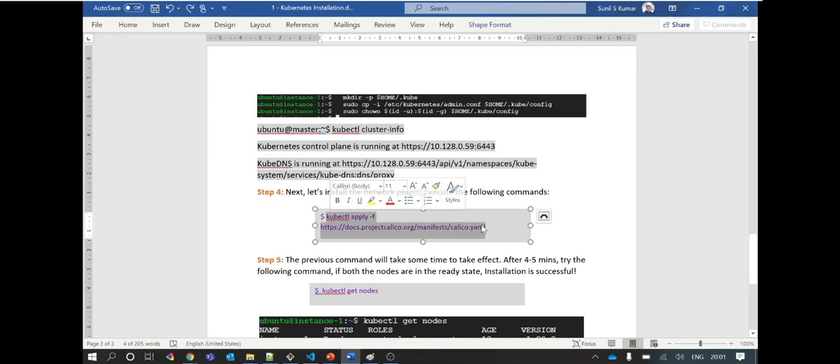All Calico configurations have been bundled in the form of a Kubernetes deployment in a YML at this location, and kubectl provides you a facility where you can deploy any file using kubectl apply, whether it is placed locally or on the public internet.